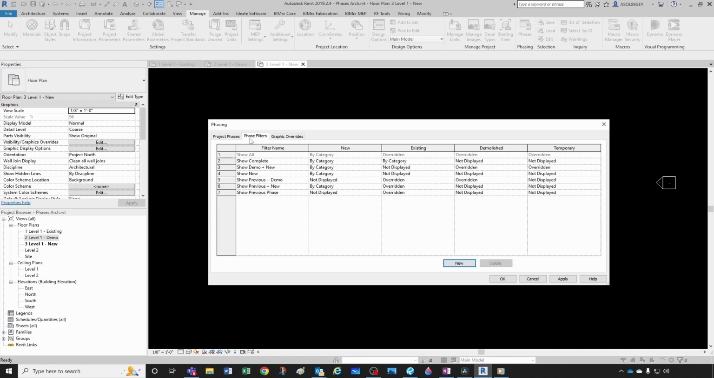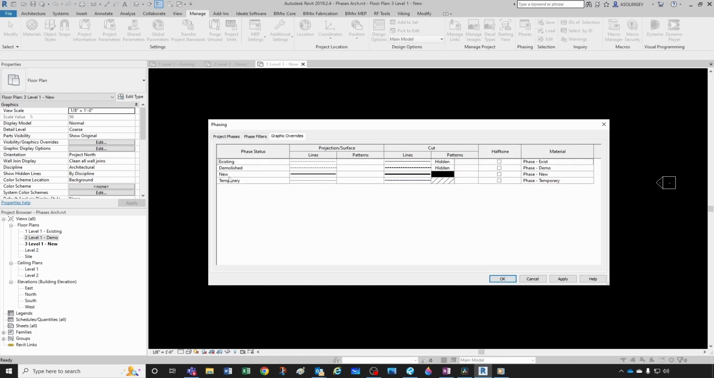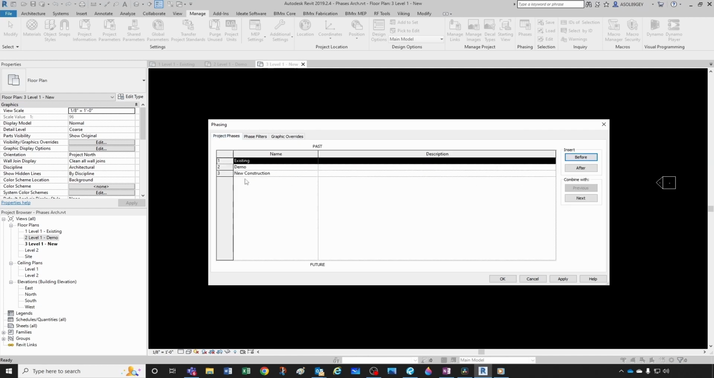So in your phase filters, you see that same property here. See new, existing, demolished, and temporary. So the tricky part to understand is that new is anything that's created in the current phase. So be careful with that, because these are project phases, right? If you're in existing and then you're creating something in that phase for the existing view, that wall is new because it's being created at the current phase.